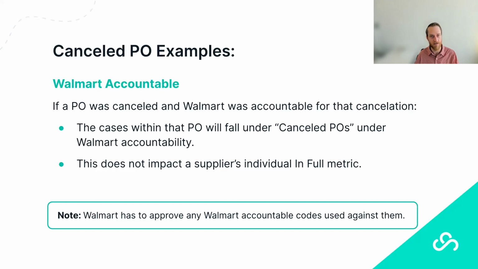Walmart will still share the overall in-full score, but they'll basically exclude the cases with Walmart accountability when they give you your final score and assess fines. So it takes those cases out of the equation that matters to you, and matters in terms of what kind of fines you get. A key asterisk here is whatever reason code.